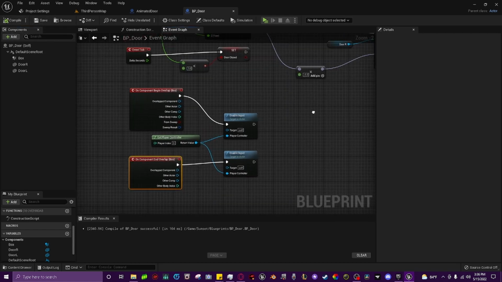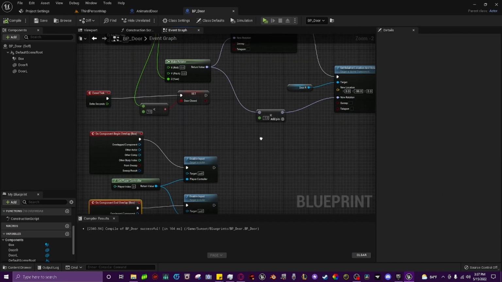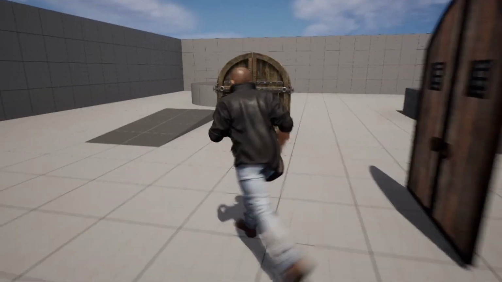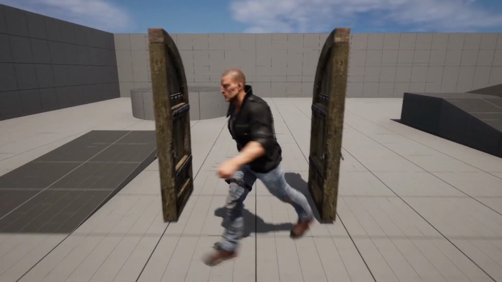Compile, save. Before we go ahead and hit play, we're going to go back here because I need to change these values. We're going to make this one -99, and we're going to make this one 99. And then we can compile, save, and we should be able to hit play now, walk up to the door, and our door opens.